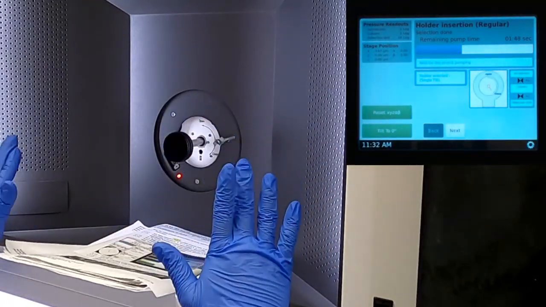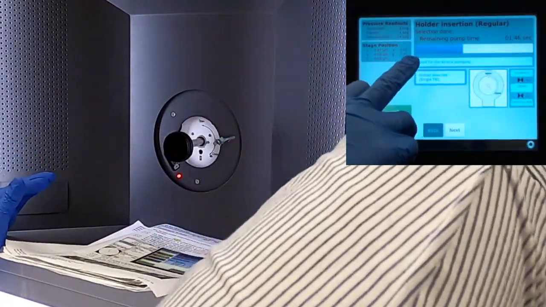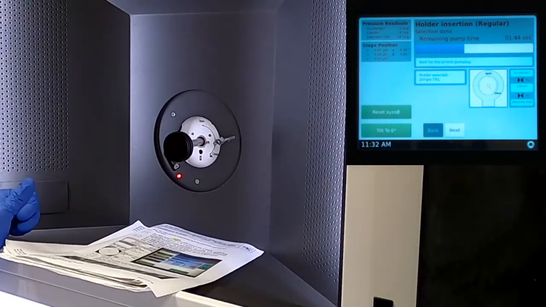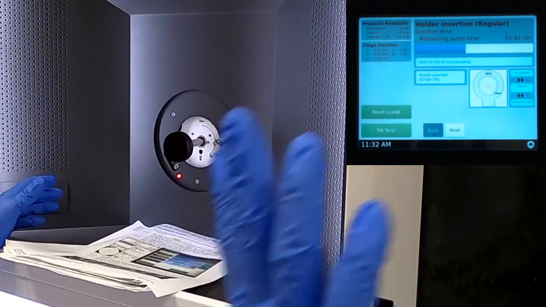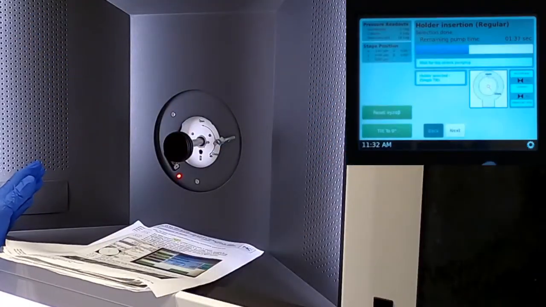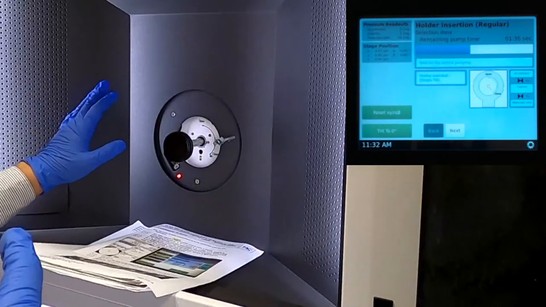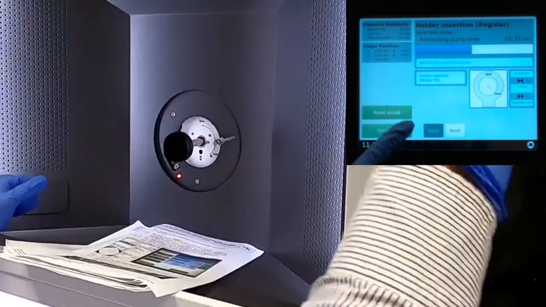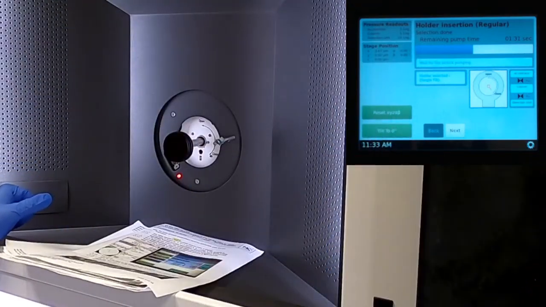If for some reason you have selected the wrong type here, unfortunately there is no way to correct that. You have to wait for the pumping time, then take it out, insert it again, and select the right type.